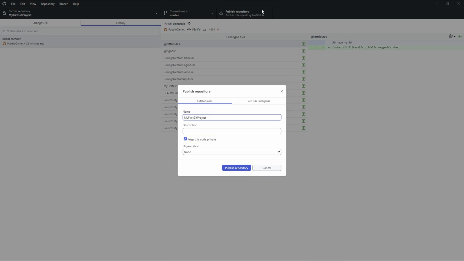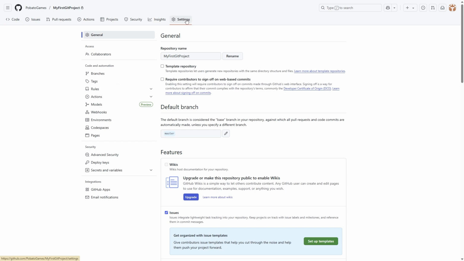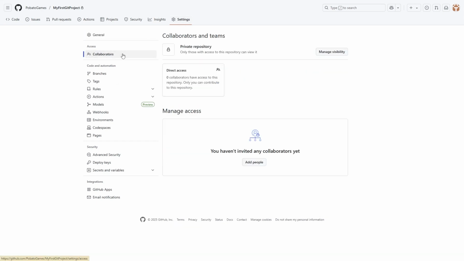A private repository means only invited collaborators can access it, while a public repository is open for anyone to see. Once published, your repository will appear on your GitHub account under your repositories. You can invite team members and give them access to this project if you navigate to Settings, Collaborators.